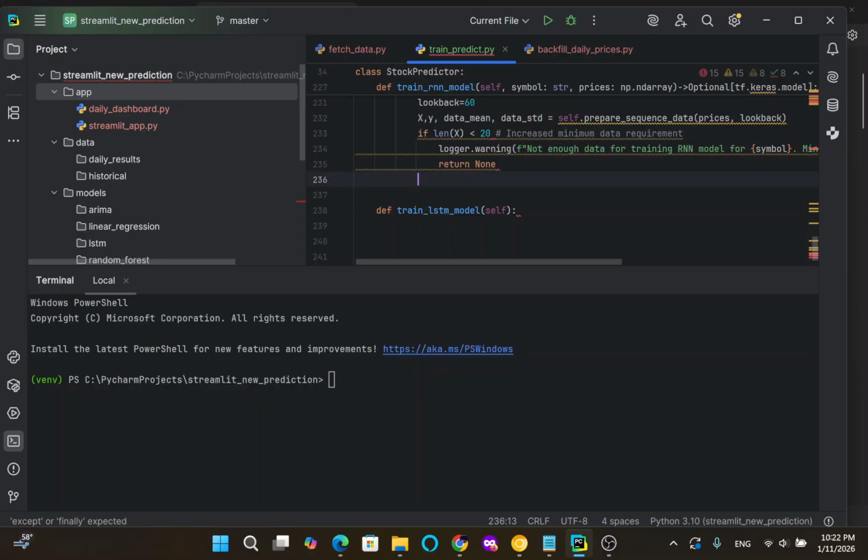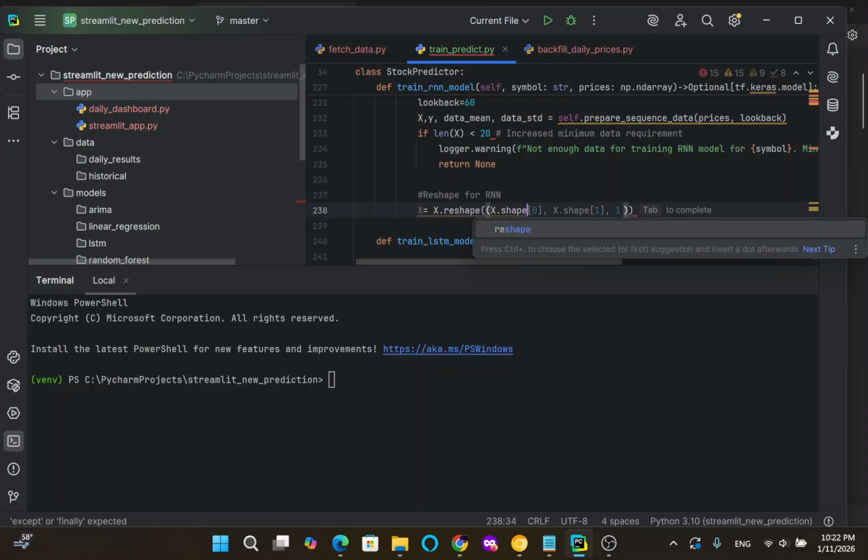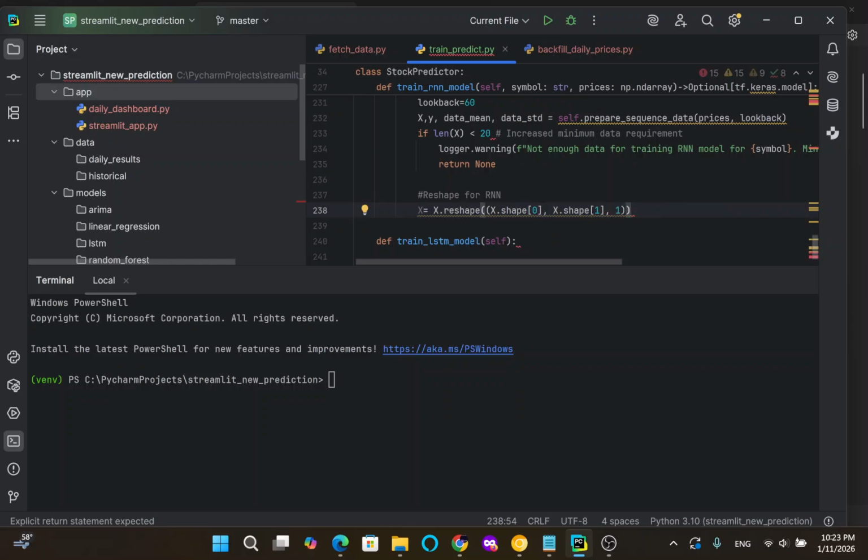Next, we are going to reshape for RNN. X equals X.reshape, X.shape[0], X.shape[1], 1. Why did we do this? Because the RNN expects samples, timesteps, and features. The feature count will be 1, as we use price only, and we are explicitly reshaping to prevent silent shape mismatches.